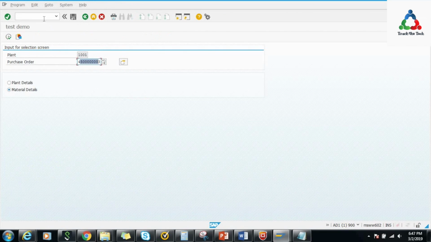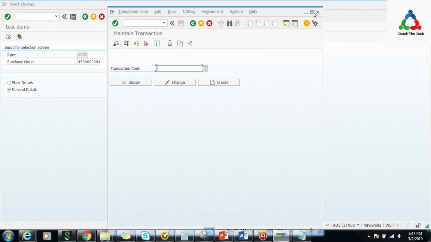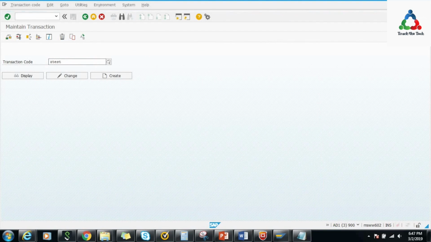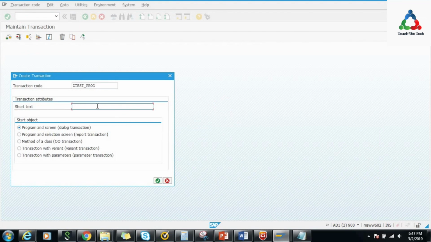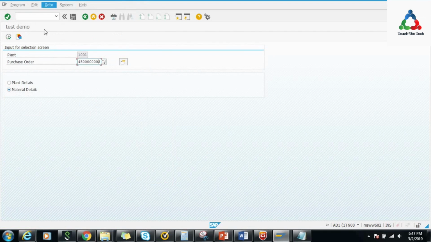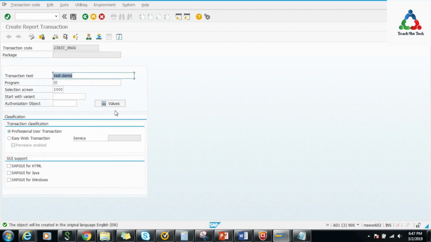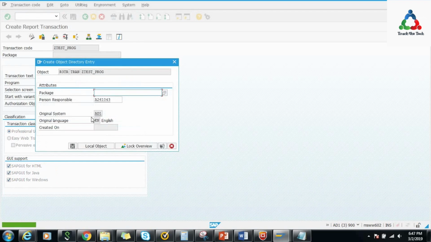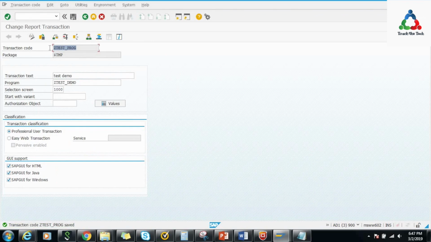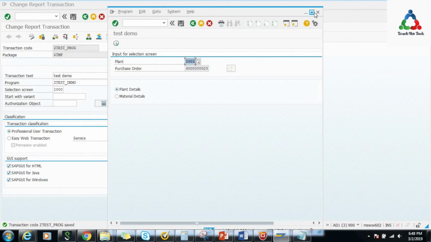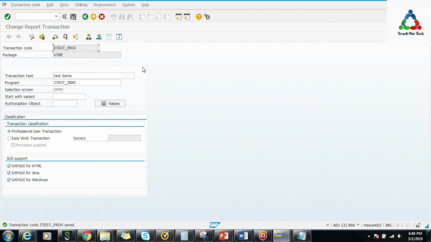Next, we're going to see how to assign a transaction code. We go to this T code called SE93. Test program, I'm just creating it. Test demo, and I have a program and selection screen, so I'm giving this. I have to give the program's name here, and I'll just click all these and save it. As of now, I'm saving it in a local object. Whenever you give this T code with /o, it automatically takes you to the program which we have created. So it's very simple to create a transaction code.